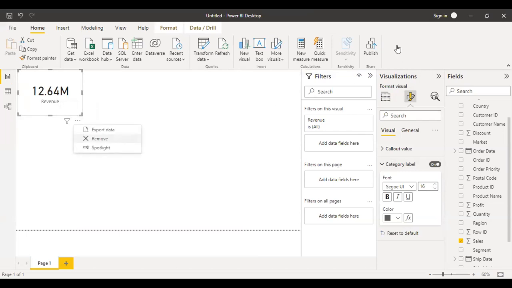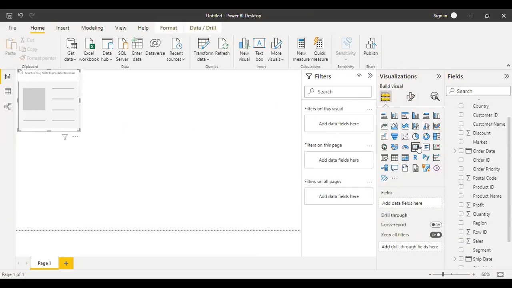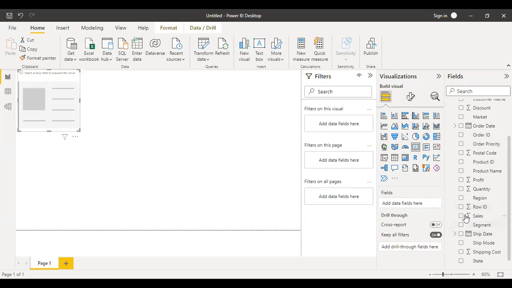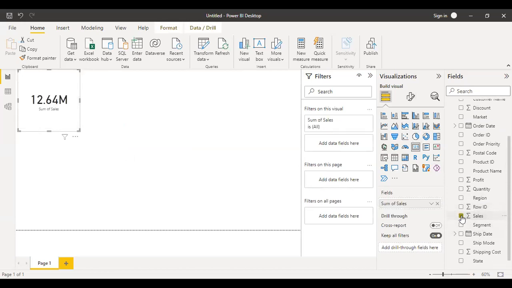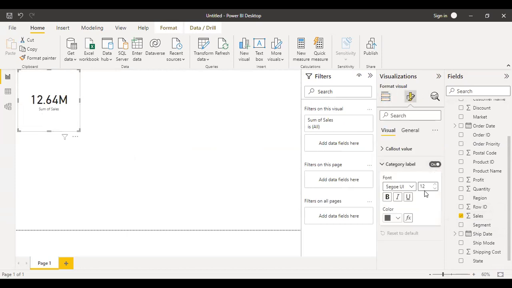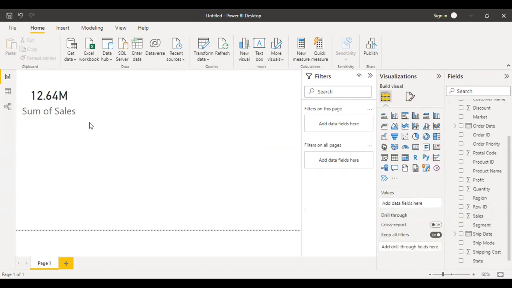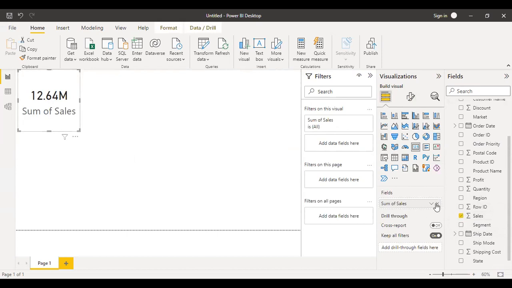I'll repeat again, guys. I click on cards. I click on sum of sales. You are getting 12.64 million. And it's a small one written sum of sales. I'll show you where the small text is. Can you see sum of sales at the bottom? How do we rename this sum of sales?